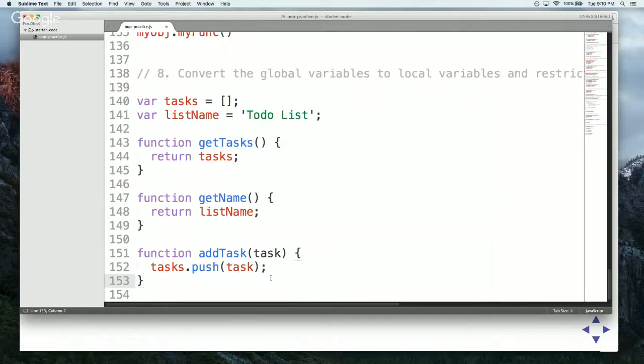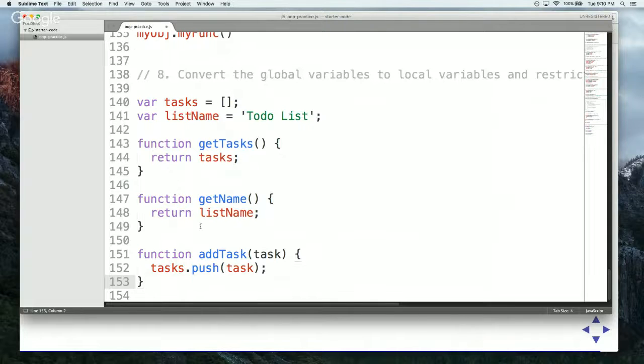Maybe we want to control the way that tasks array is interacted with. Maybe we only want to let people get them and see what they are, or add one to it. We don't want to let people reverse it or sort it or whatever it might be. We don't want to let just unrestricted access to this like it is now. We want to restrict the access to just these functions. Okay, so let's do that. And the way we're going to do that is we're going to create a closure.